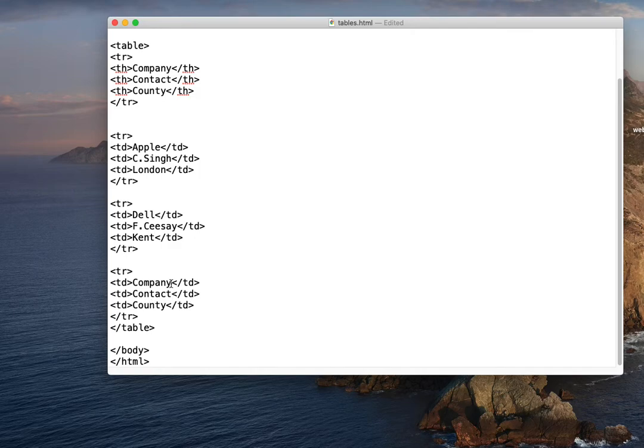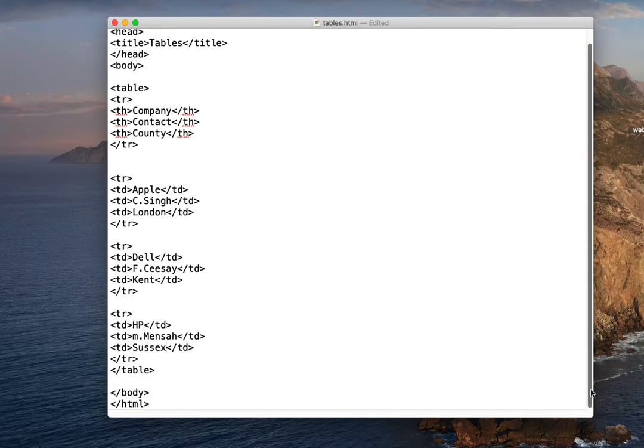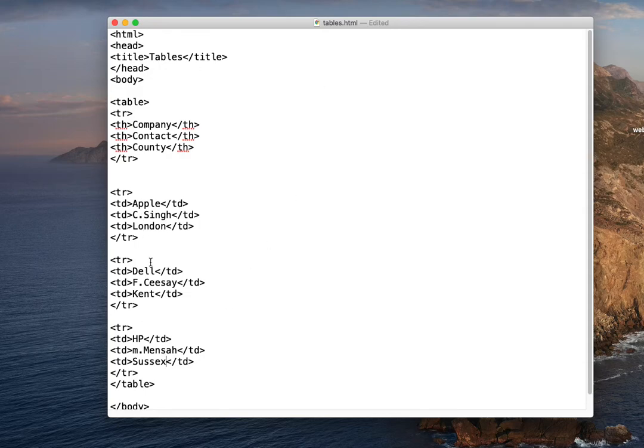and we are going to put HP here for the company, and we're going to put Mansa. Let's get in here. Let's put Sussex. Make sure that we've got everything here, and I am going to save this.